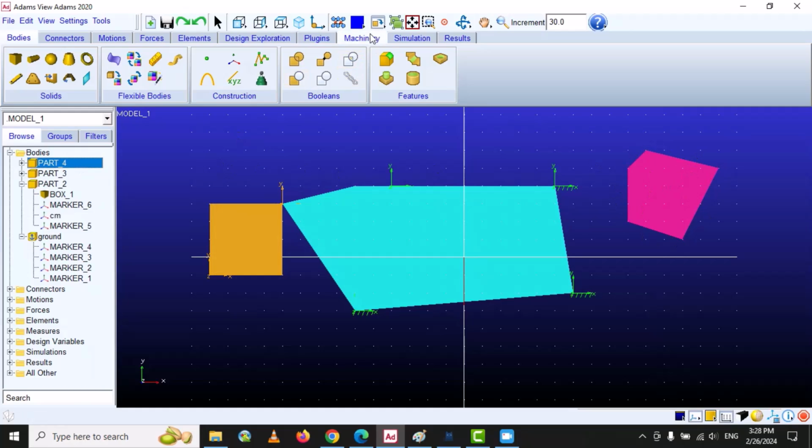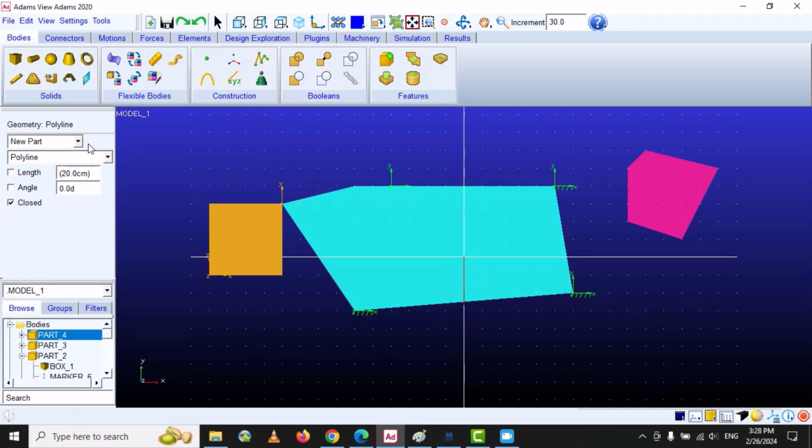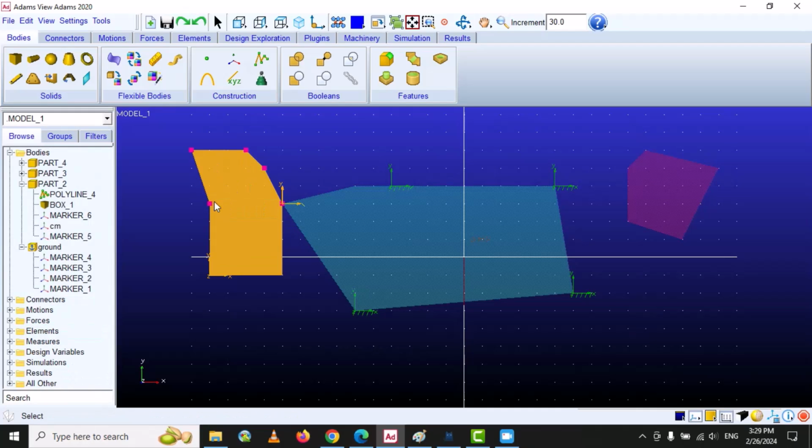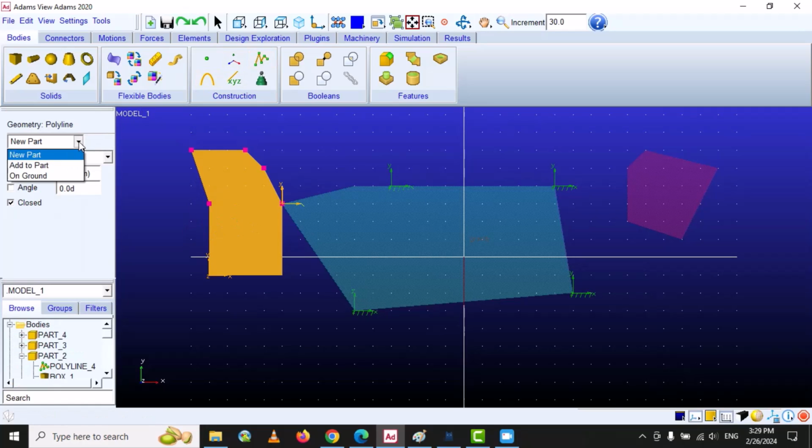If we select create new part, then this gives a new part. But if we select a polyline again and we select the next option, add to part, first we have to select the part. Let me select this part, and then I start construction here, and then right click. Now you can see that this new polyline has not created a new part, it became part of that part. So these options you can use if you want to create a new part or you want to add to a part, and there is another option, on the ground.